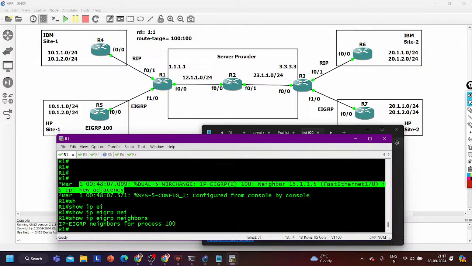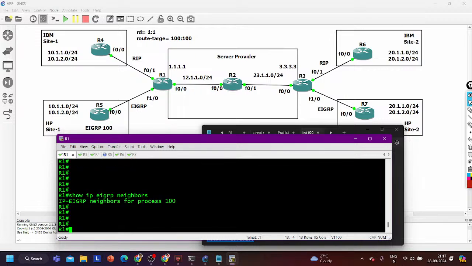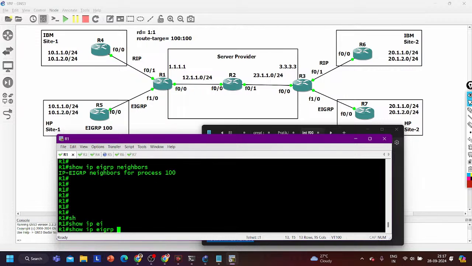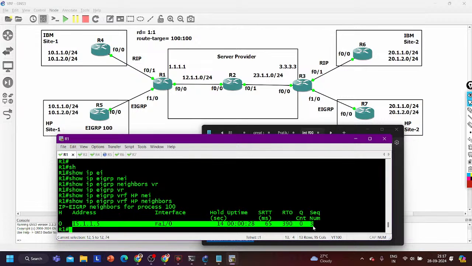show ip eigrp neighbor will not show you the neighborship, because it is showing the global IPv4 neighbors, right? So I have to check show ip eigrp for the VRF. For which VRF? Show ip eigrp vrf HP neighbor. So here you can see we have the neighborship.